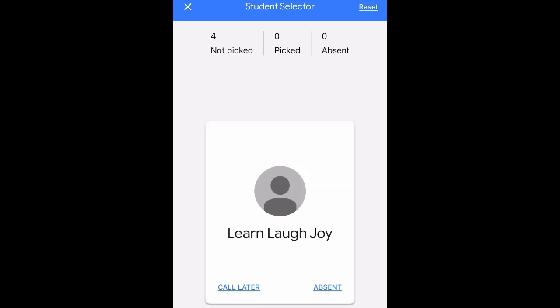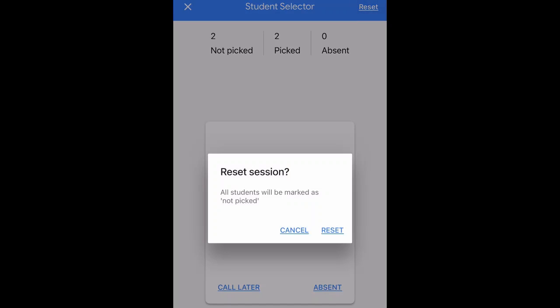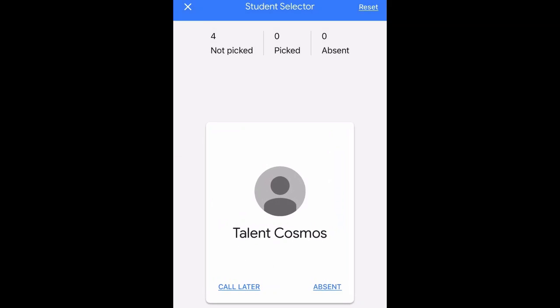Let's say for example you are in the middle and you would like to reset. You can do that anytime by clicking the Reset button at the top right-hand corner. By clicking that, it goes back. Let me demonstrate it in the middle. It will go back to 0 again, and all the students will be back in the non-picked list.